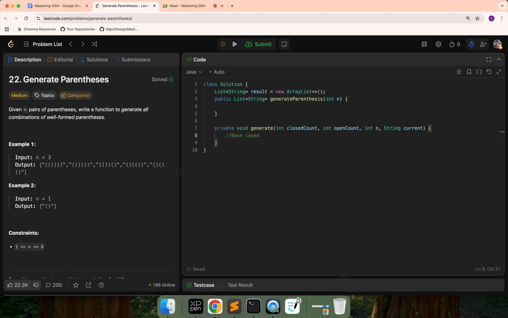Base case is for invalid case. What are the base cases for? So one is, let me move. Let's go this way. So when your open count is greater than closed count, then it is invalid, right? So it's time to terminate this stack frame. How do you terminate? Just return. That's it. One is done.